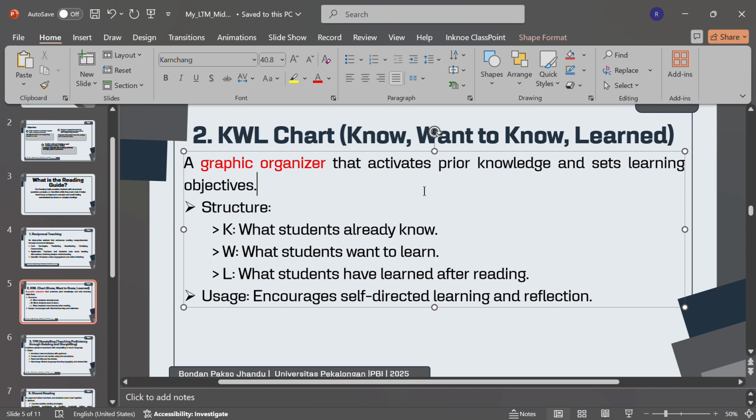And then there is a usage, which is to encourage self-directed learning and reflection.